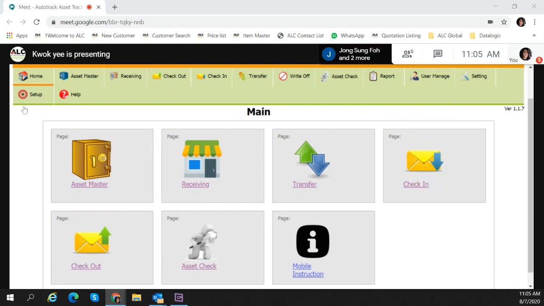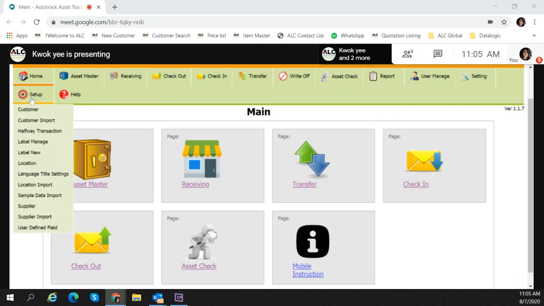Okay, then we have another setup here. Basically, this setup is where you set all your customer listing, the name list, the staff list, the location listing, and the supplier listing. And of course, we do support also Excel file import. Then we have this user defined field, which is where the user can add on additional fields on the asset listing. I will go further onto this later.